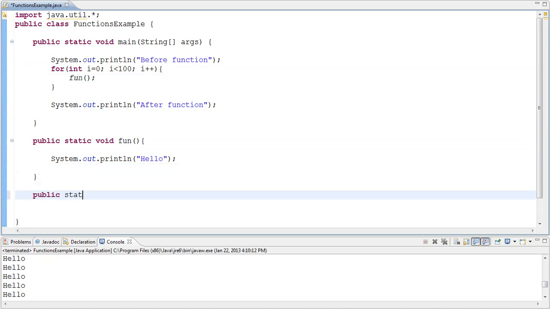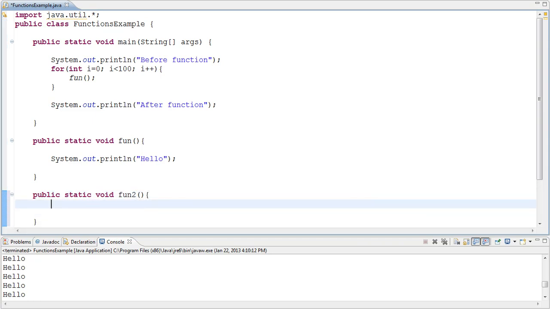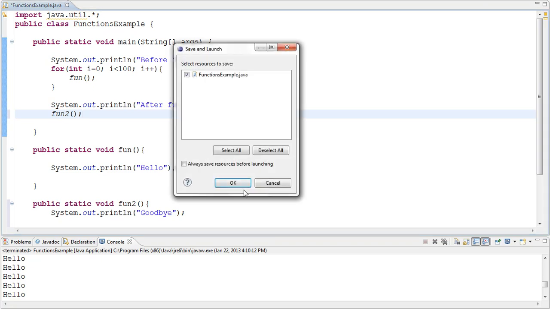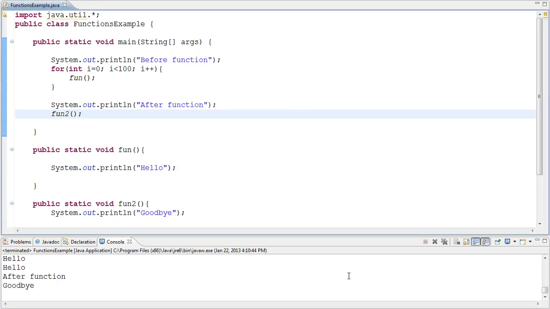So I could have a public static void fun2, and we can have this guy print goodbye. So let's have this happen here. Fun2. And again, I can call this guy as many times as I want. So when I run my code now, it prints all my stuff, gets to my after the function line, and then I've got another function called fun2, so it'll jump down here and print out goodbye. So that is the basics of how you structure and then call functions.